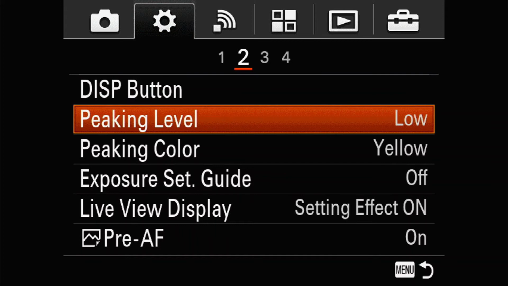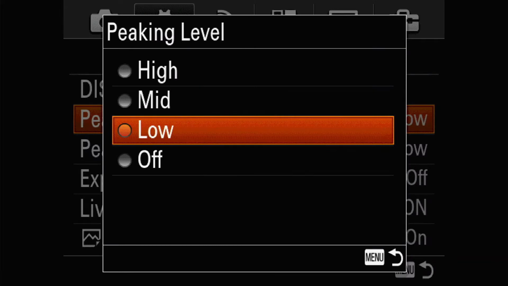Next is peaking level. Peaking level is a menu option which is available when we are particularly shooting in manual mode. We have 4 options available: high, medium, low, and off. To some extent this peaking level helps us identify where the camera is focusing and what area is in focus. You can select the appropriate level: high, medium, or low.